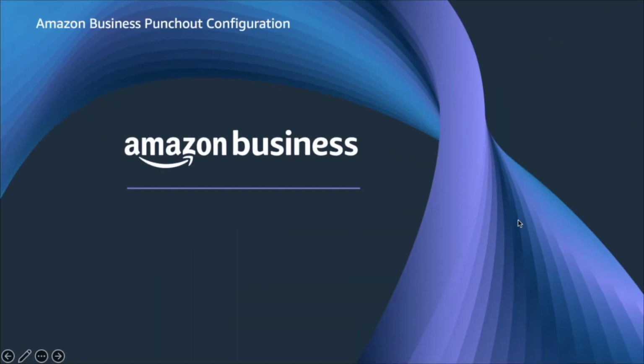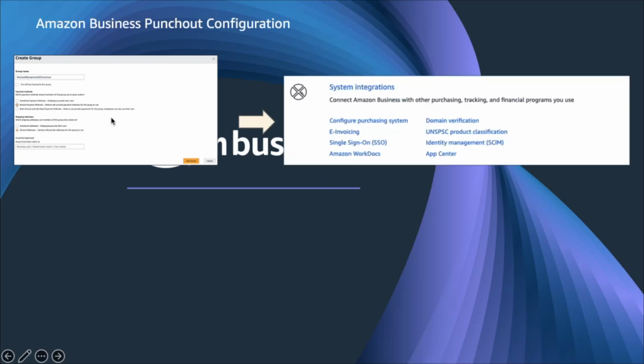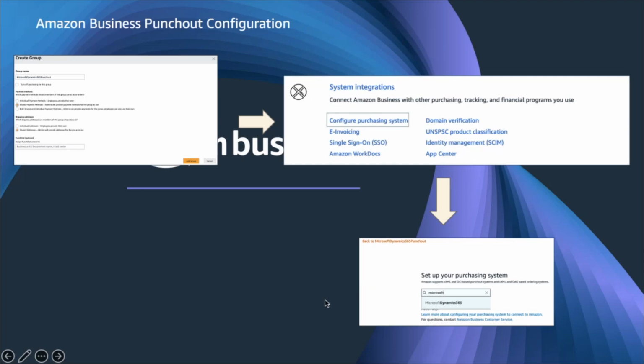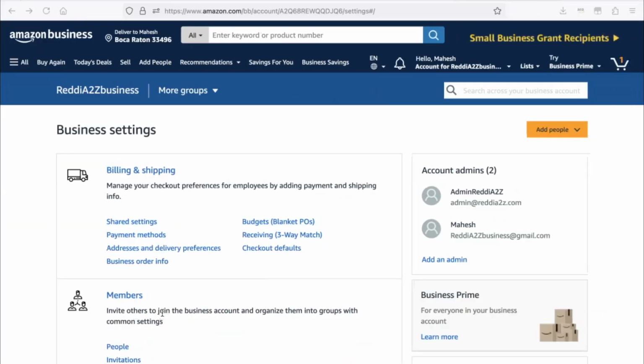So let's see the high-level steps here. So this is where you will create a group. I will show all these things in action in a moment. And once you create the group, here you have an option for shared payment methods and shared addresses. And you configure the purchasing system where you select Dynamics 365. The credentials are generated here. So let me share my screen.